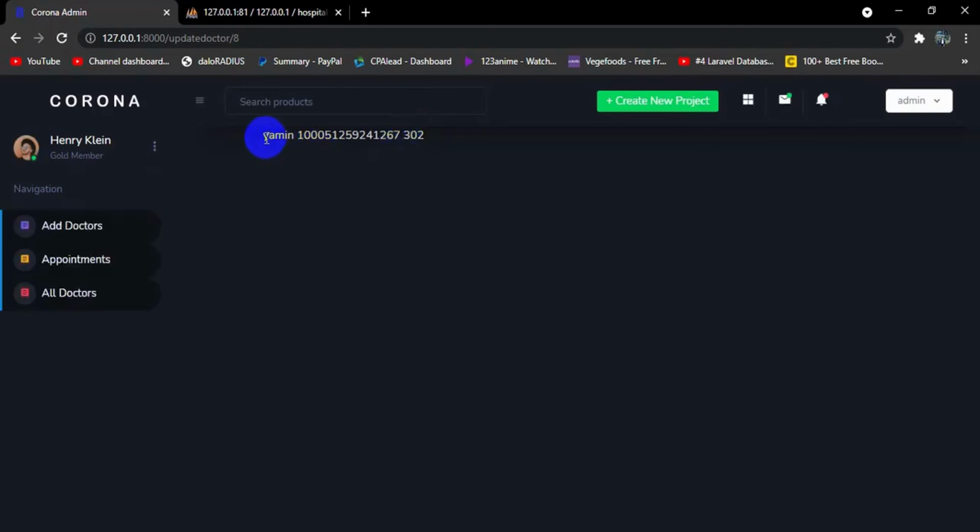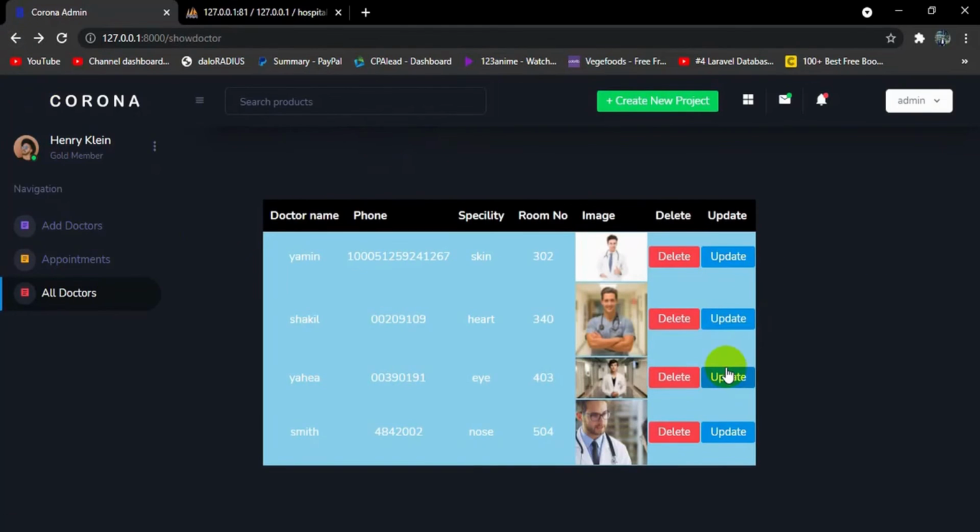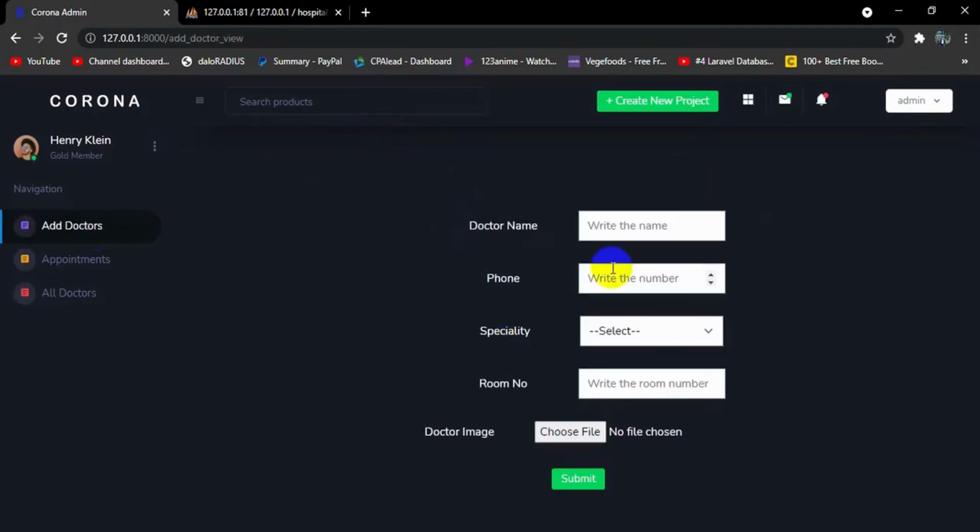Okay, so here you can see the doctor name, then the doctor phone number, and the doctor room number. Let me just check it for another one. If we click this one, here you can see different name, different phone number, and different room number. So obviously we cannot show it like this, we need to show it in a proper way. Now if you go to our add doctor, you can see a design like this. So we are going to create the same design for our update doctor page.